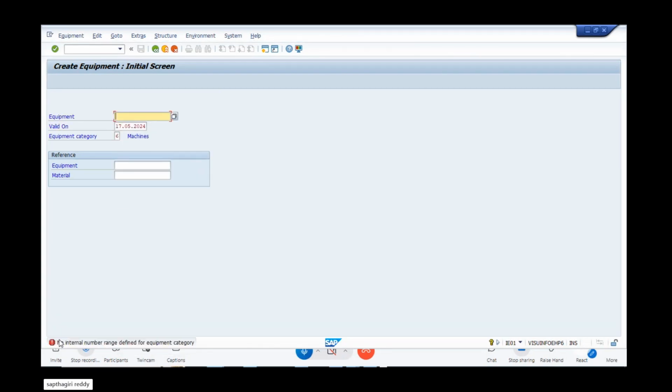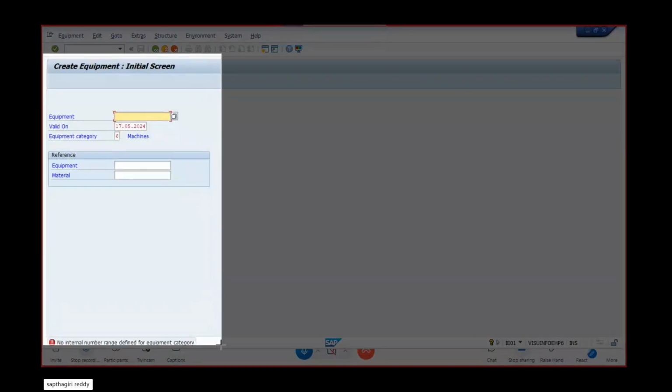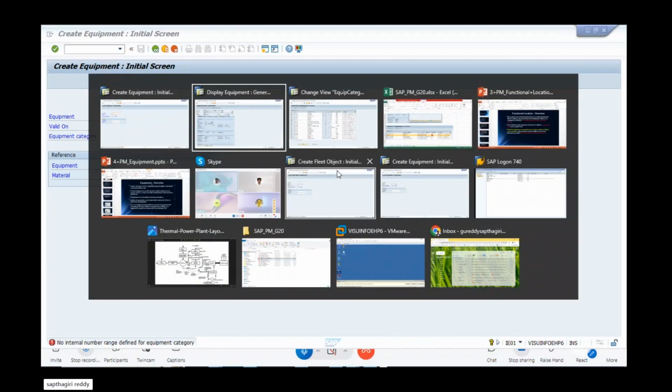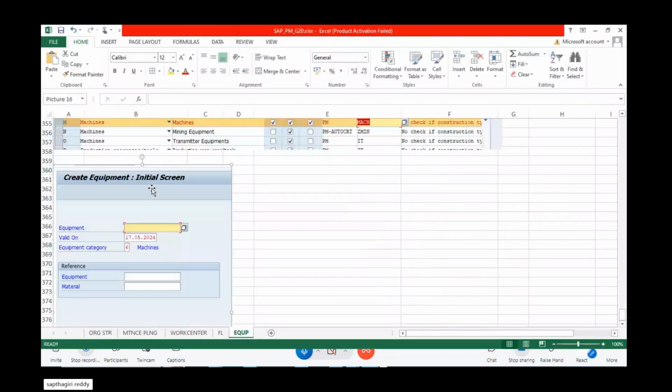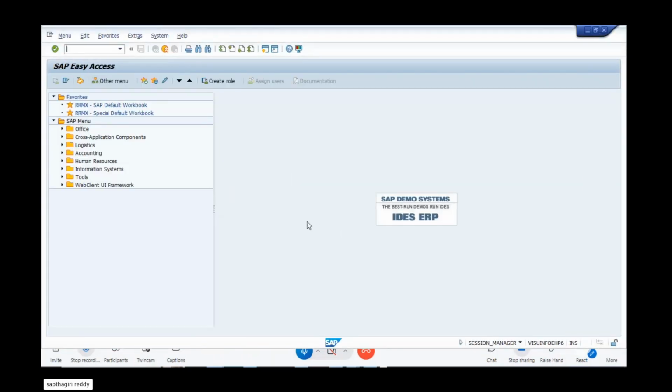Now I'll enter. See, this kind of error will come: no internal numbering range defined. Whenever we create a category, you have to do other configuration settings also. One of the errors is the number range. We have to configure a number range also for the M category or 6 category, whatever. So we will create a number range for it.